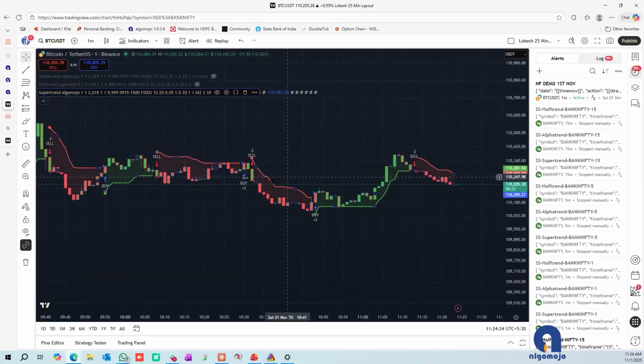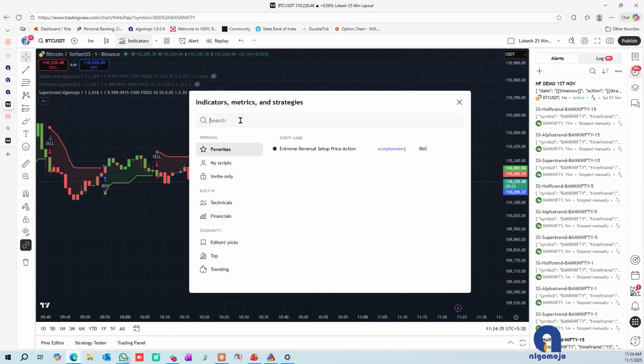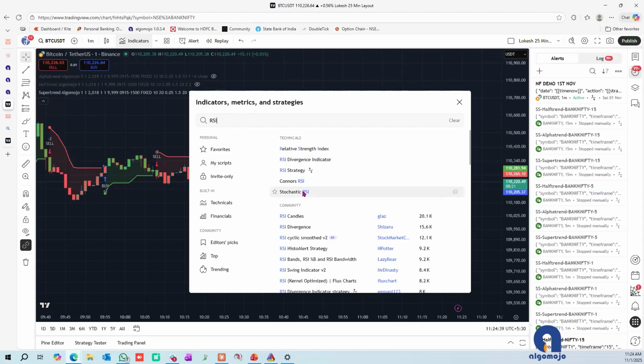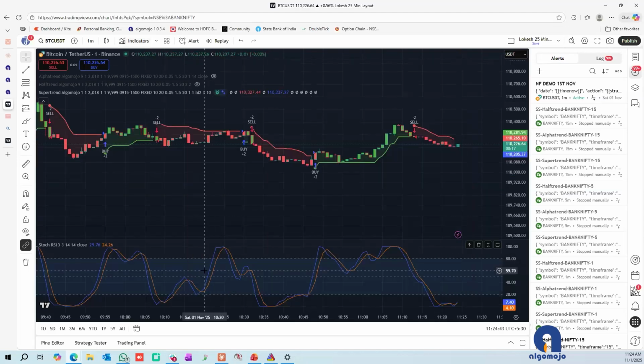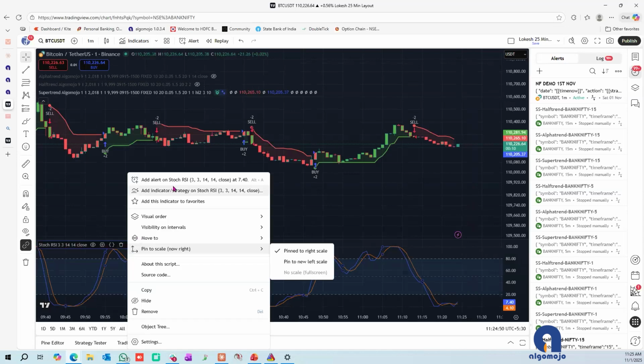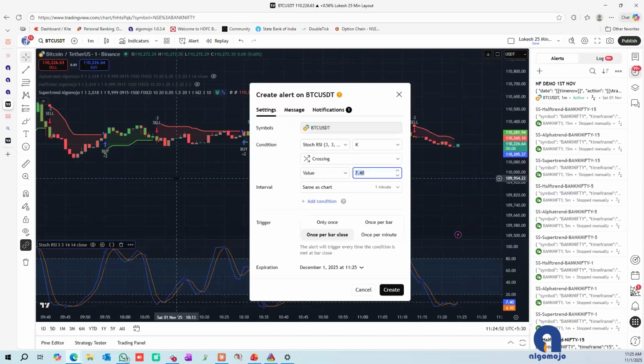Now, we were looking at strategies. If you want to use an indicator, that's also possible. Say, for example, you want to take an order based on an indicator, something like an RSI. You load your indicator, and the process is pretty similar. All you have to do is go here, click on the more button again, and say add alert on the indicator.